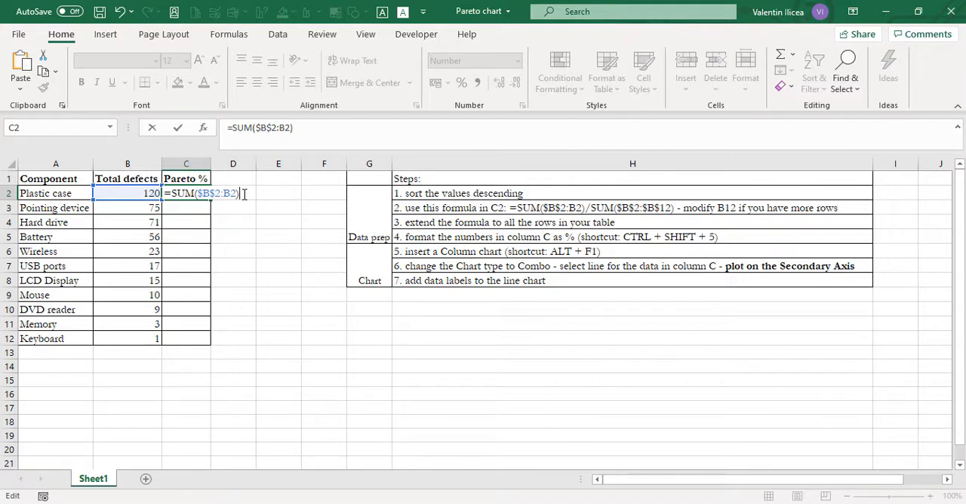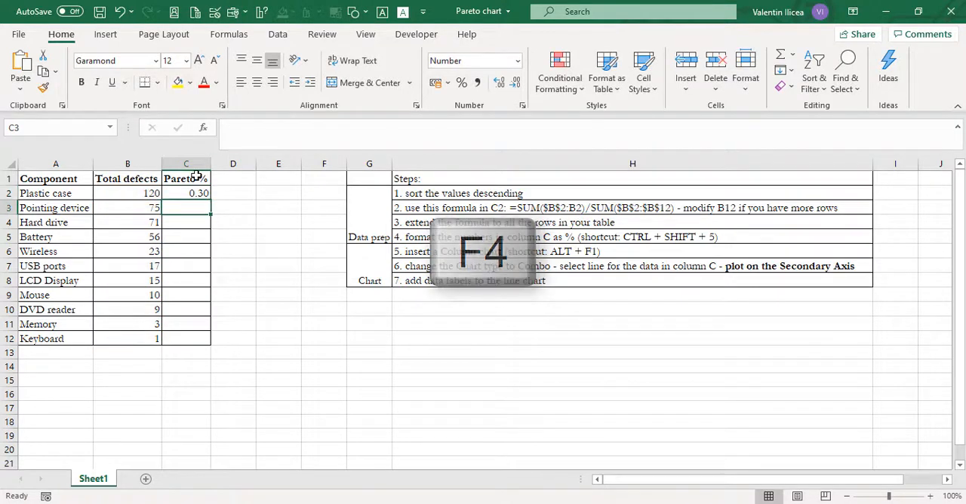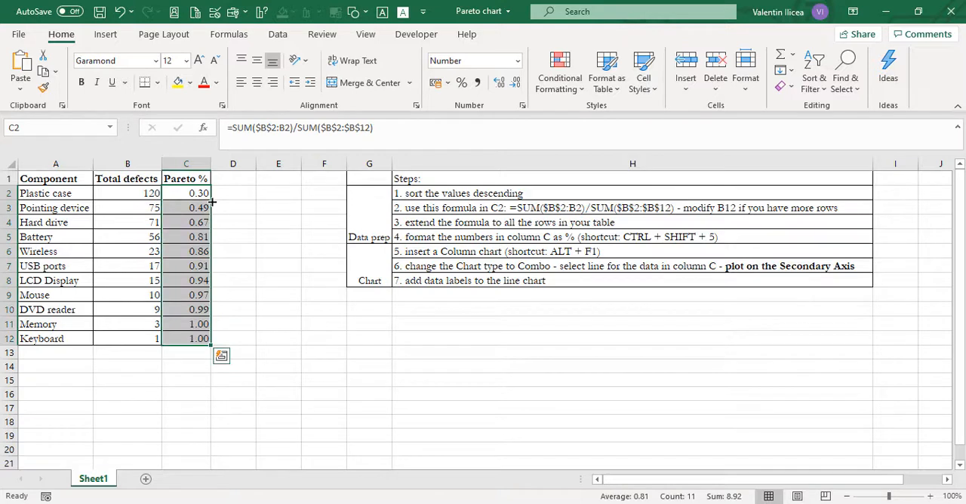So you want to have this sum, and you want to divide by the sum of everything, all the defects that you have here. Also, this should be fixed, and close the bracket. All right, so now we go to step 3. We extend the formula to all the rows by double clicking this plus, and of course we reach 100% at the end. We can format this to percentage, and I will teach you a shortcut. You can use Control, Shift and 5, and here you go, you have the percentages now.